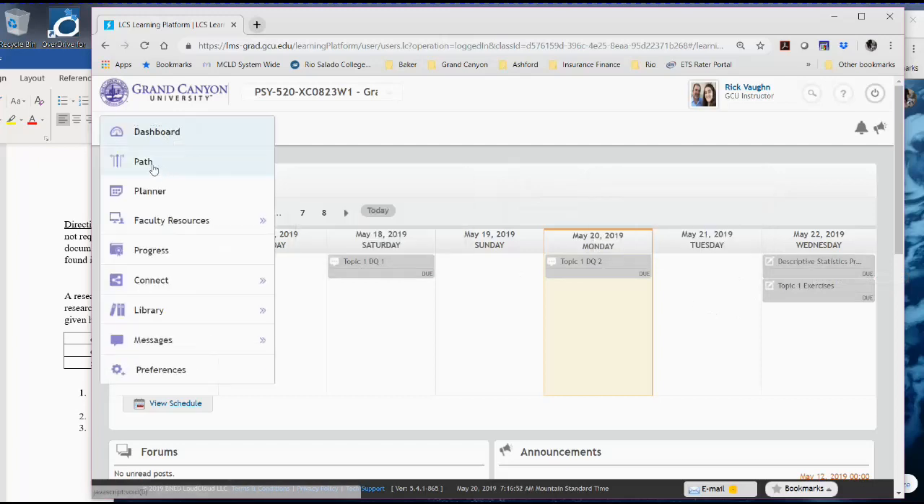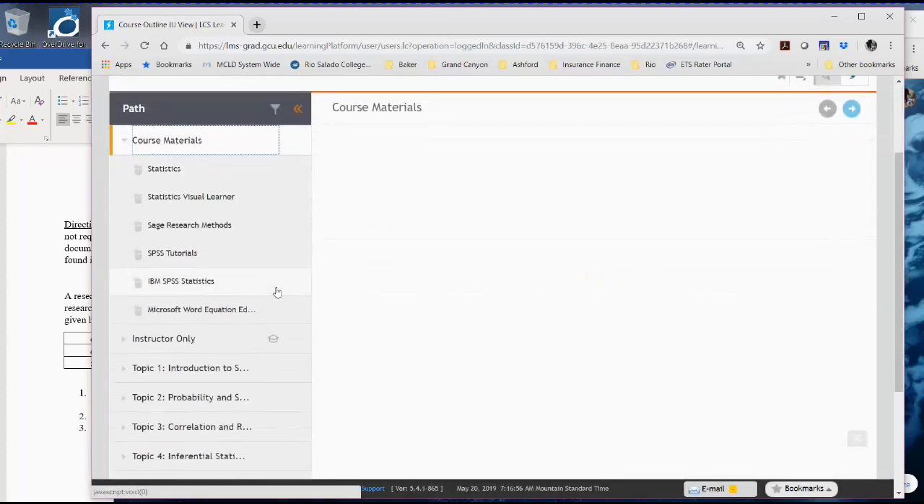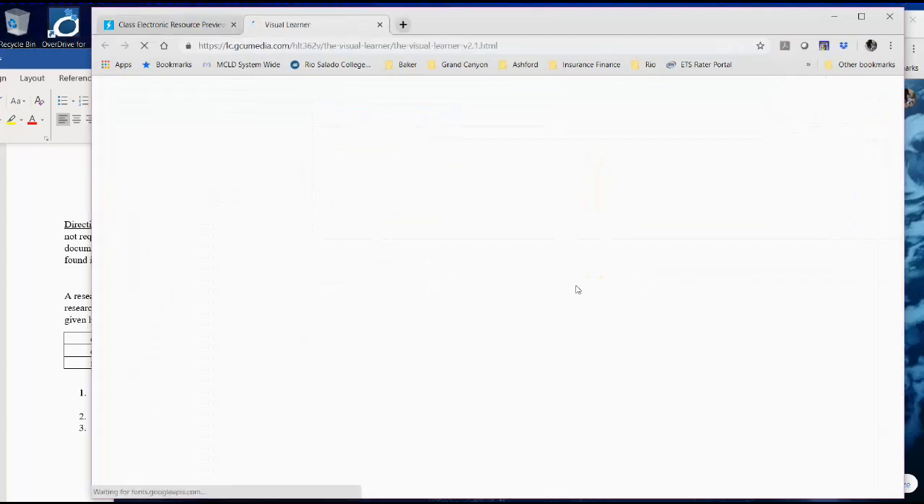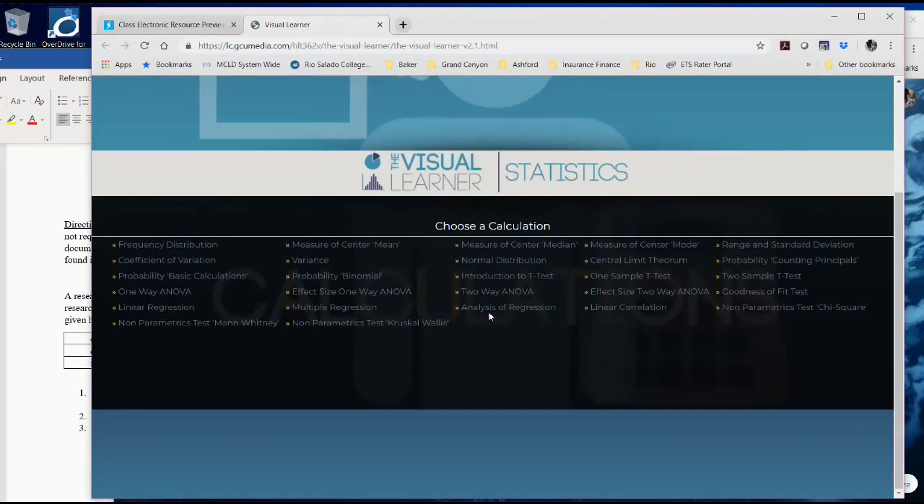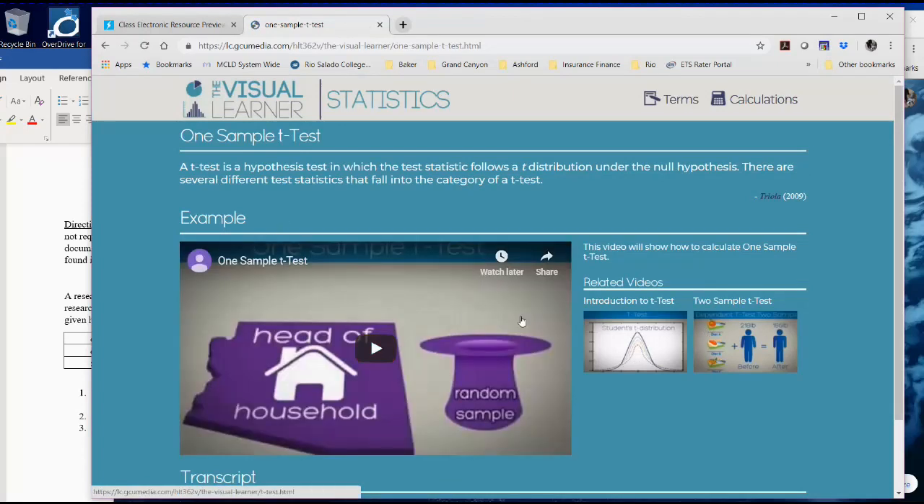I wanted to also point out under Path, and if you go to course materials, there's some great resources that are available to you over here. The Statistics Visual Learner is a nice resource. It'll take you into this thing that has videos and also just definitions of terms. So there's each of these different kind of calculations. If you ever need a quick overview about what is a one sample t-test, for example, you can look it up. And here's a video example.